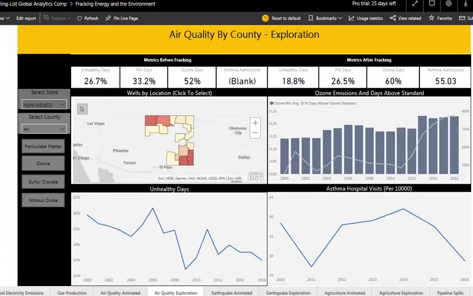Following on from this, we have the exploration dashboard for air quality. This is designed to look at a county level, to look specifically at locations where fracking wells exist. So here we have filters to select a state, which then zooms this map in the top left hand corner in to view where each county is shaded according to the number of wells that exist there, which will then enable the user to select a county and have the dashboard update accordingly.